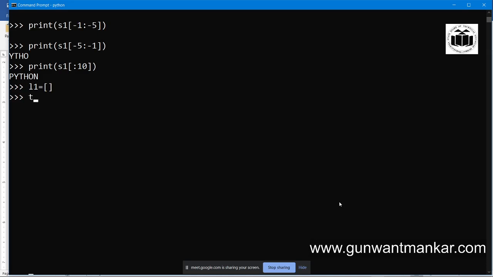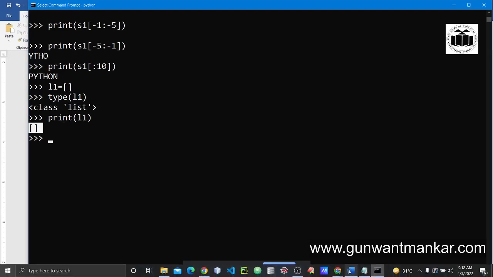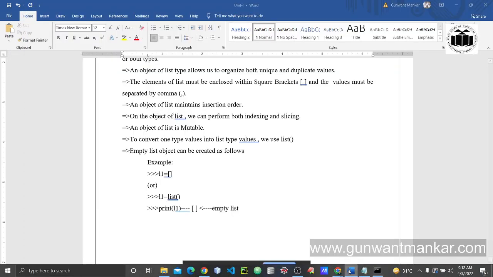Now if you want to find the type of L1, that is list. If you want to print L1, is there any element or any value in L1? No, it is empty. When we print like this, the square bracket means it is an empty list.